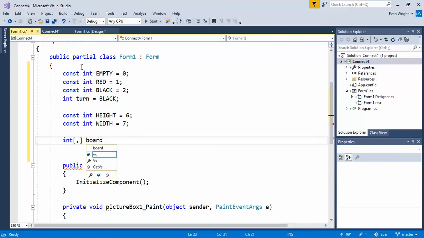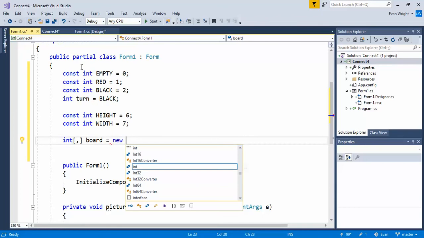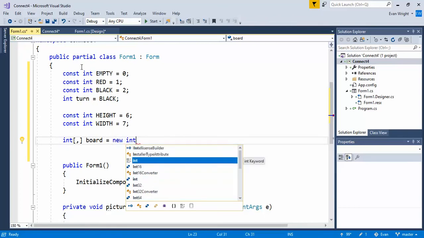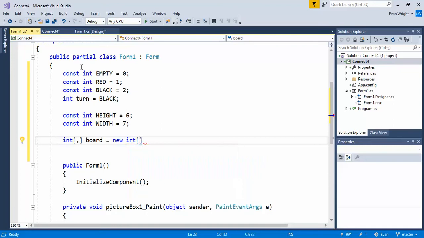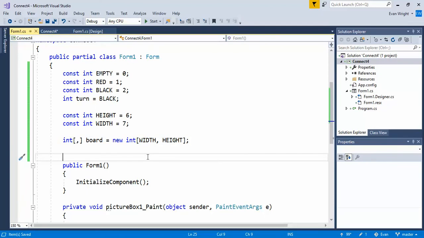I'll call it board. Now arrays are reference types, so I need to allocate them. So I'll use the new operator to do that, just like in C++ or Java, and I will allocate a width, height, size grid of integers. So that gives me a 7 by 6 grid of integers.